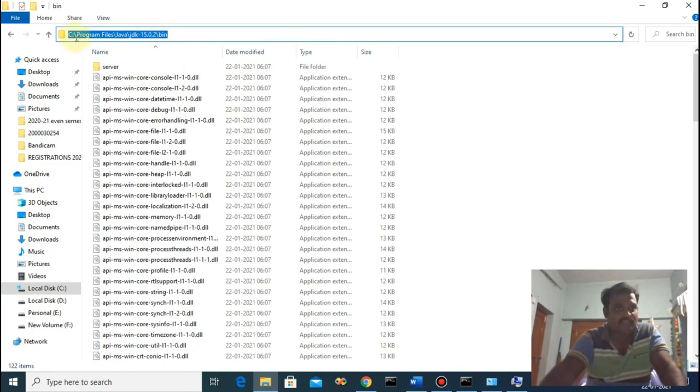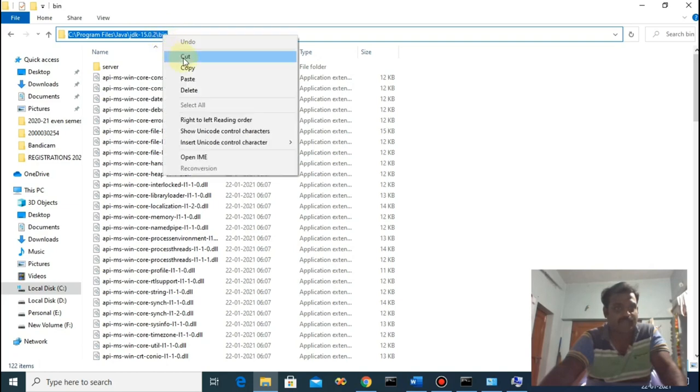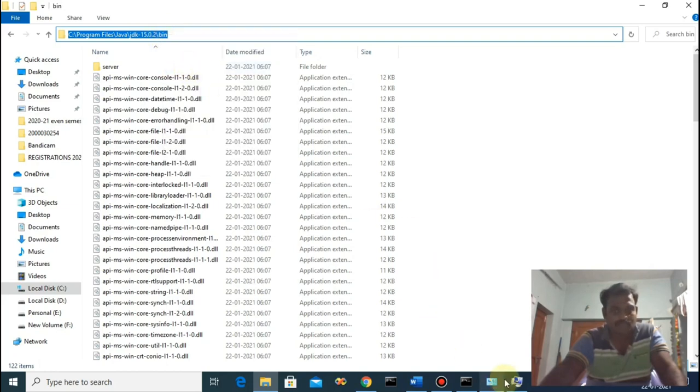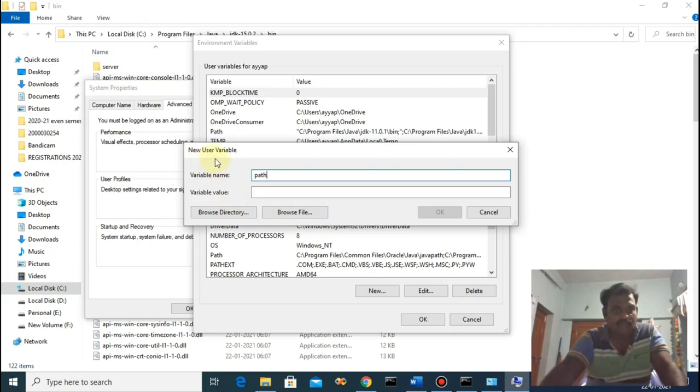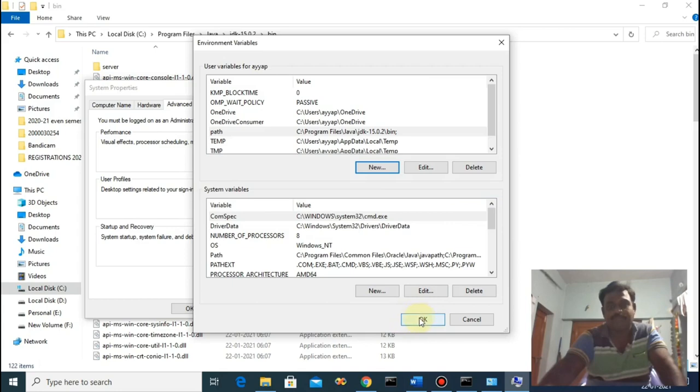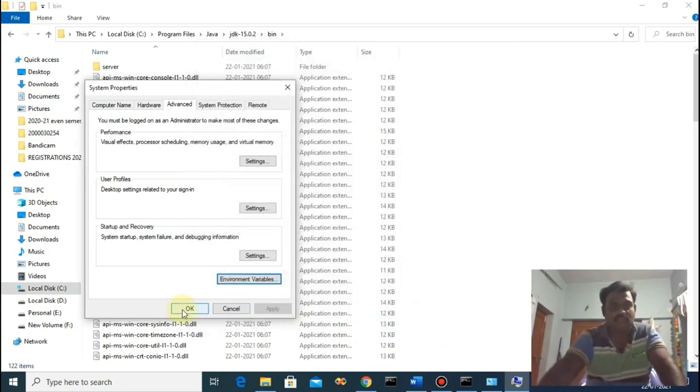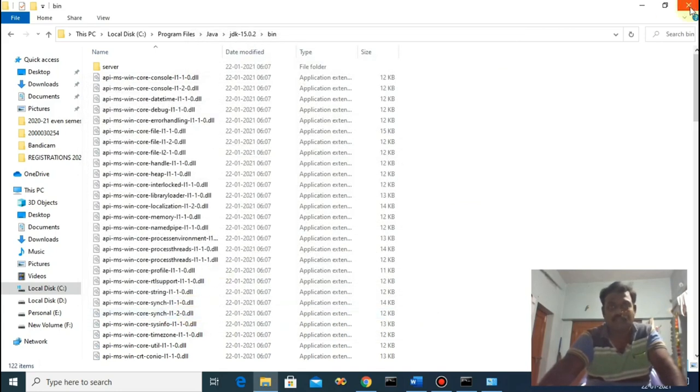Click on this one. Now go to the top and select this one. This is the path: C:/program files/java/jdk-15.02/bin. Copy the entire one. Now come to new user variables, variable value. Just paste the variable value. This is a permanent path. Place a semicolon and click on OK. Here also click on OK. Click on OK and close this one.